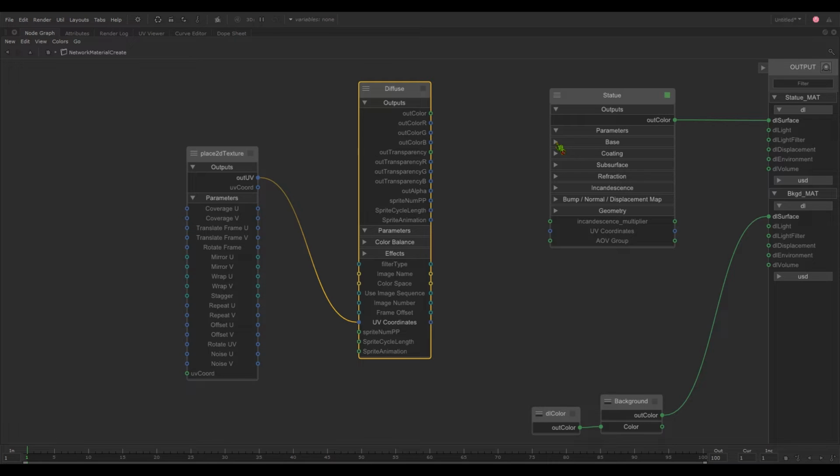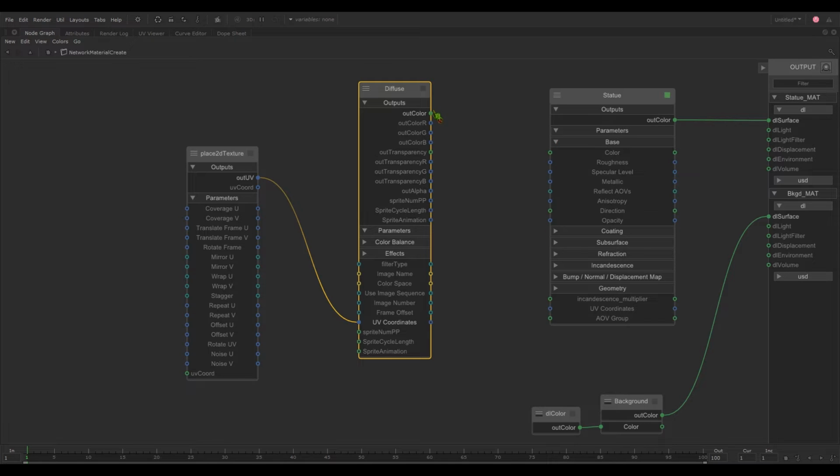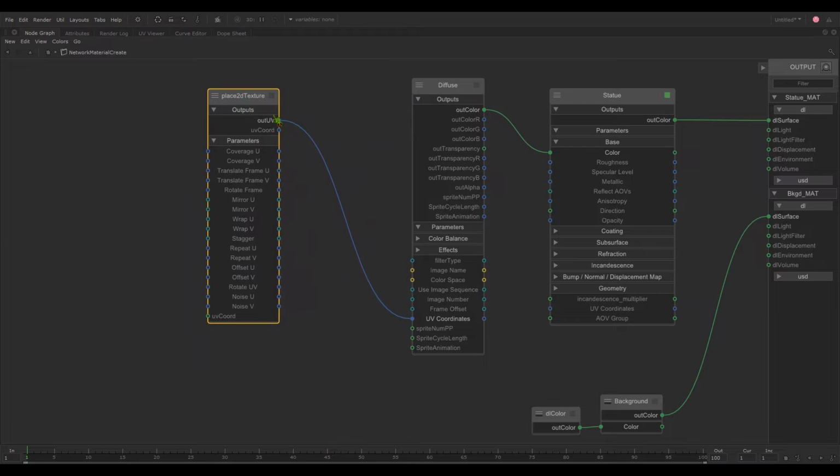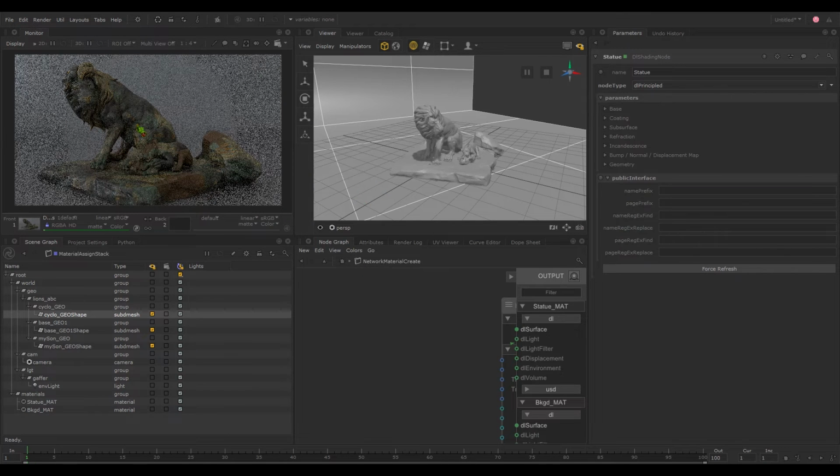Click down arrow to expand out base. Drag out color to color. Now technically, this is fully connected. If we want to view to make sure it's working, both the background should be gray and the main diffuse color should already be applied. Hit the space bar, and there you go. The background is gray, the diffuse color is applied. Now I'm going to show you what's actually going on in the 3-to-light display.